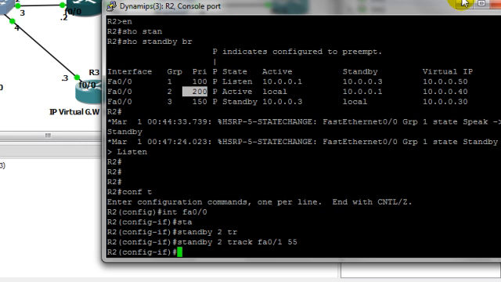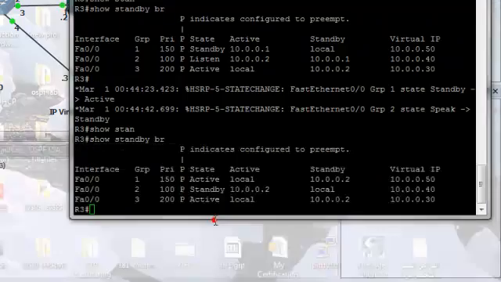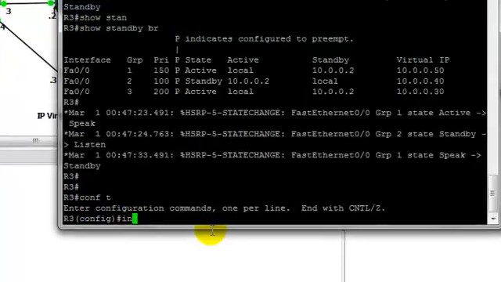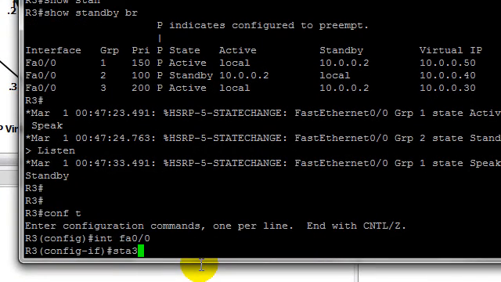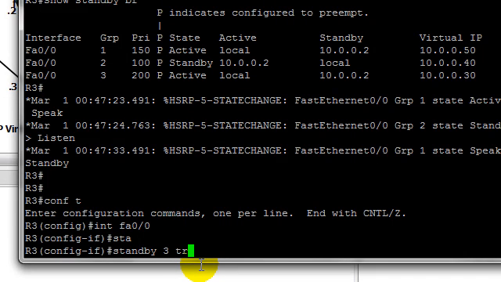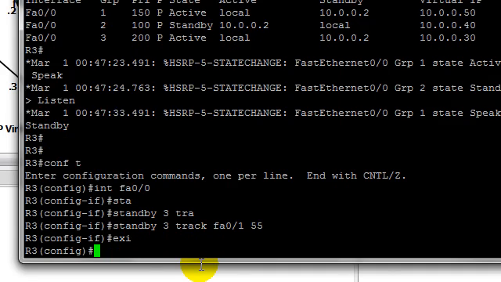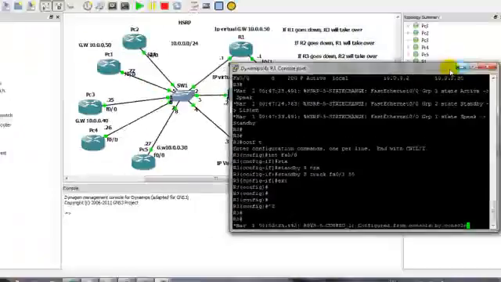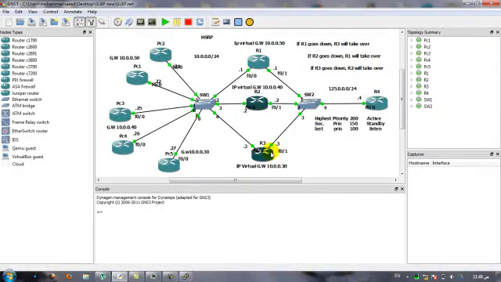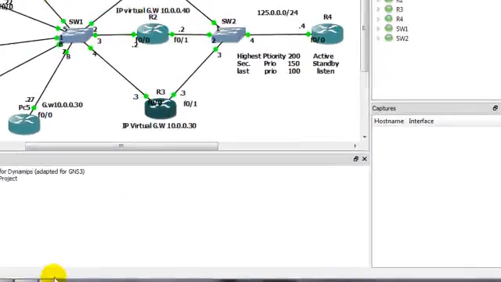That's good. I don't need it on router 3, but I want to do it: conf t, interface FastEthernet 0/0, standby number 3, with tracking FastEthernet 0/1 with decrement 55. So I want to shut down this FastEthernet in router 3. What will happen if FastEthernet 0/1 goes down? That means router 3 will go down, and my condition says if router 3 goes down, router 2 will take over. So router 2 will be the standby or the backup. Let's see what will happen.